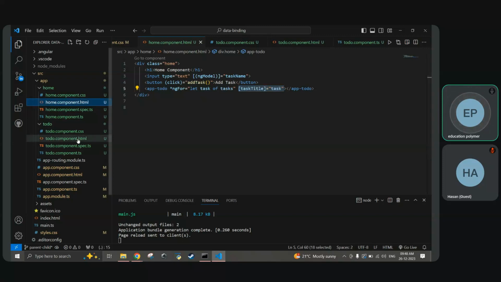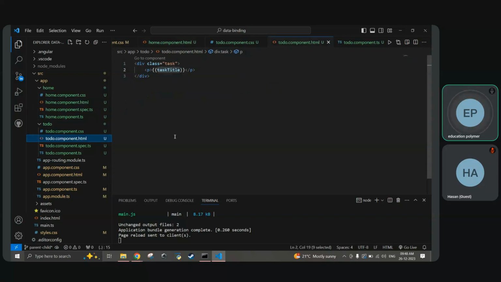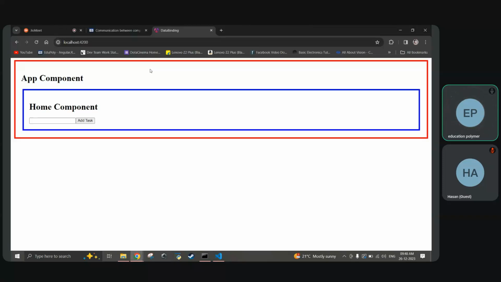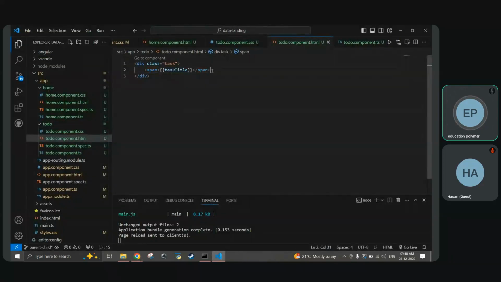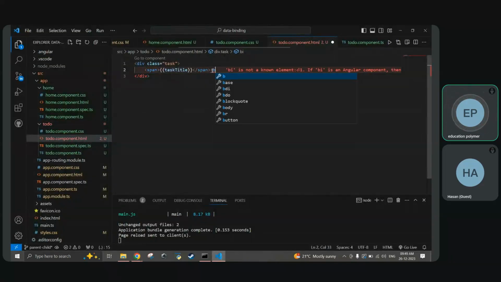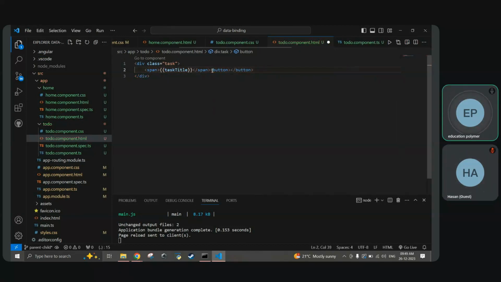What I want to do is have a delete button along with this P. So instead of P, can I use a span? I am using a span, so it will become an inline element. Okay, fine. Then I have a button here, and it has a delete option.